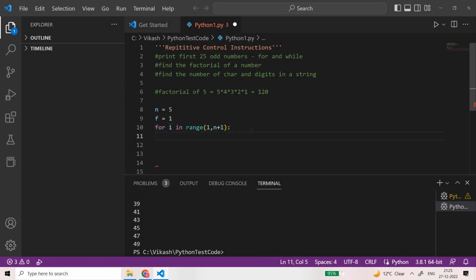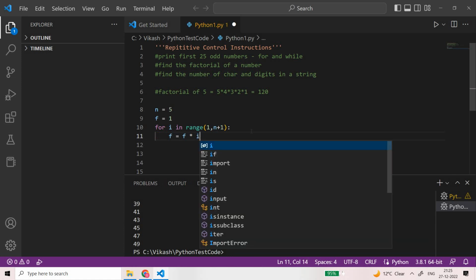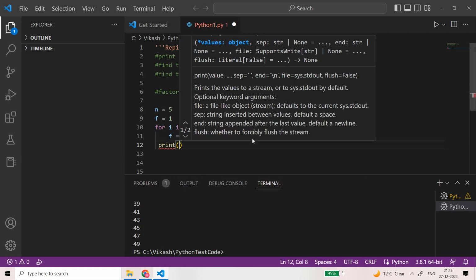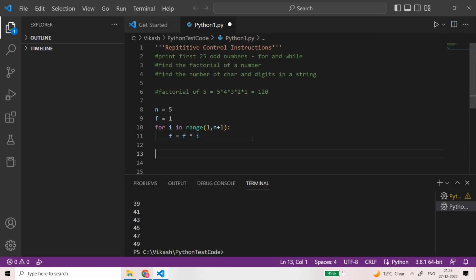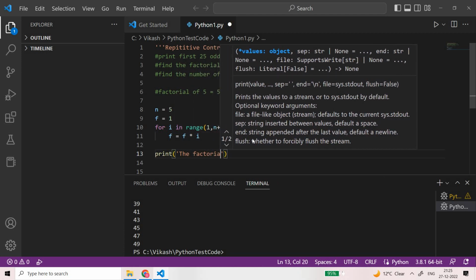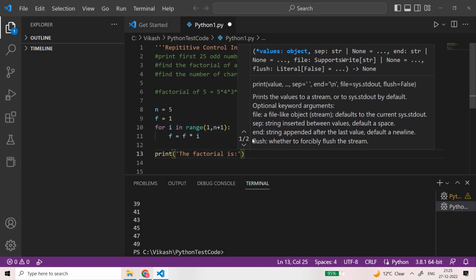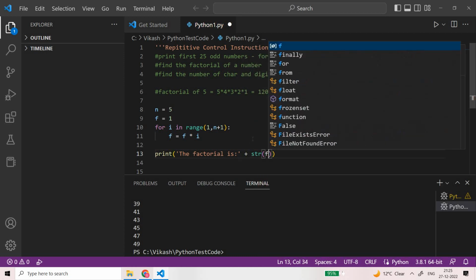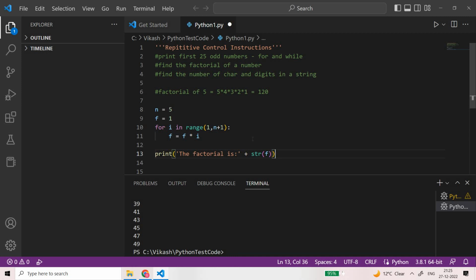Now what I will do, f is equal to f into, sorry, i. Now after the calculation, I can print it. Print the factorial is, plus str of f. Okay, so this way we can calculate it.